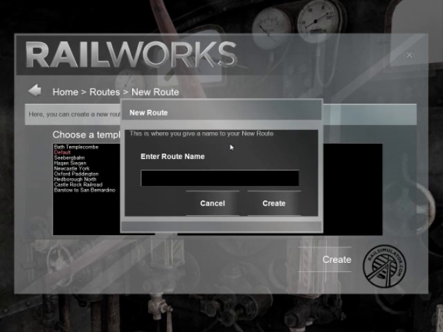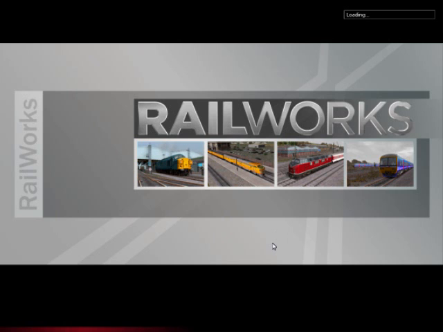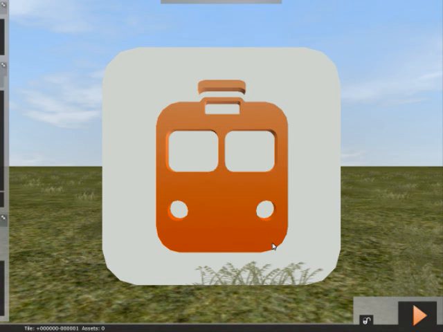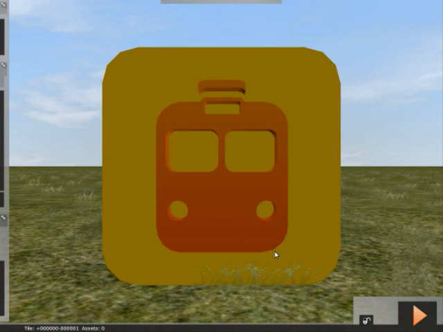We'll give it a name. Very simple. Flatland should do. Alright, now we wait for it to load. Alright, now we're loaded and ready to go. Here's a very simple free roam scenario marker. We're not going to worry about that for now.